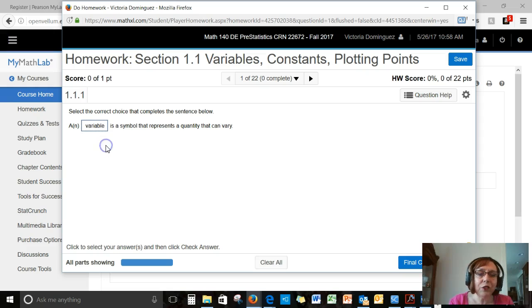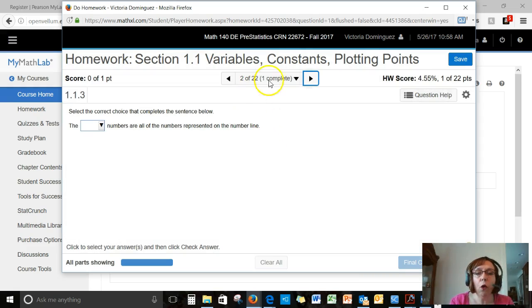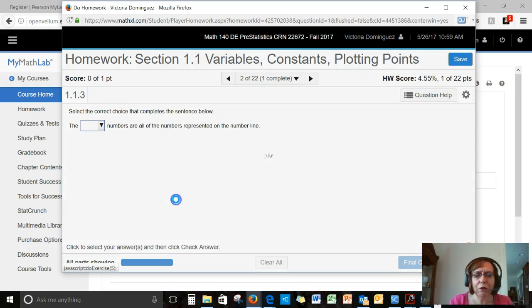So the answer to this first one is: a variable is a symbol that represents a quantity that can vary. You can hit enter, you can click on final check, and excellent. You can go on to the next question this way, or you can navigate through questions using these left and right arrows. You can also skip around. Say I want to look at question 5 right now.